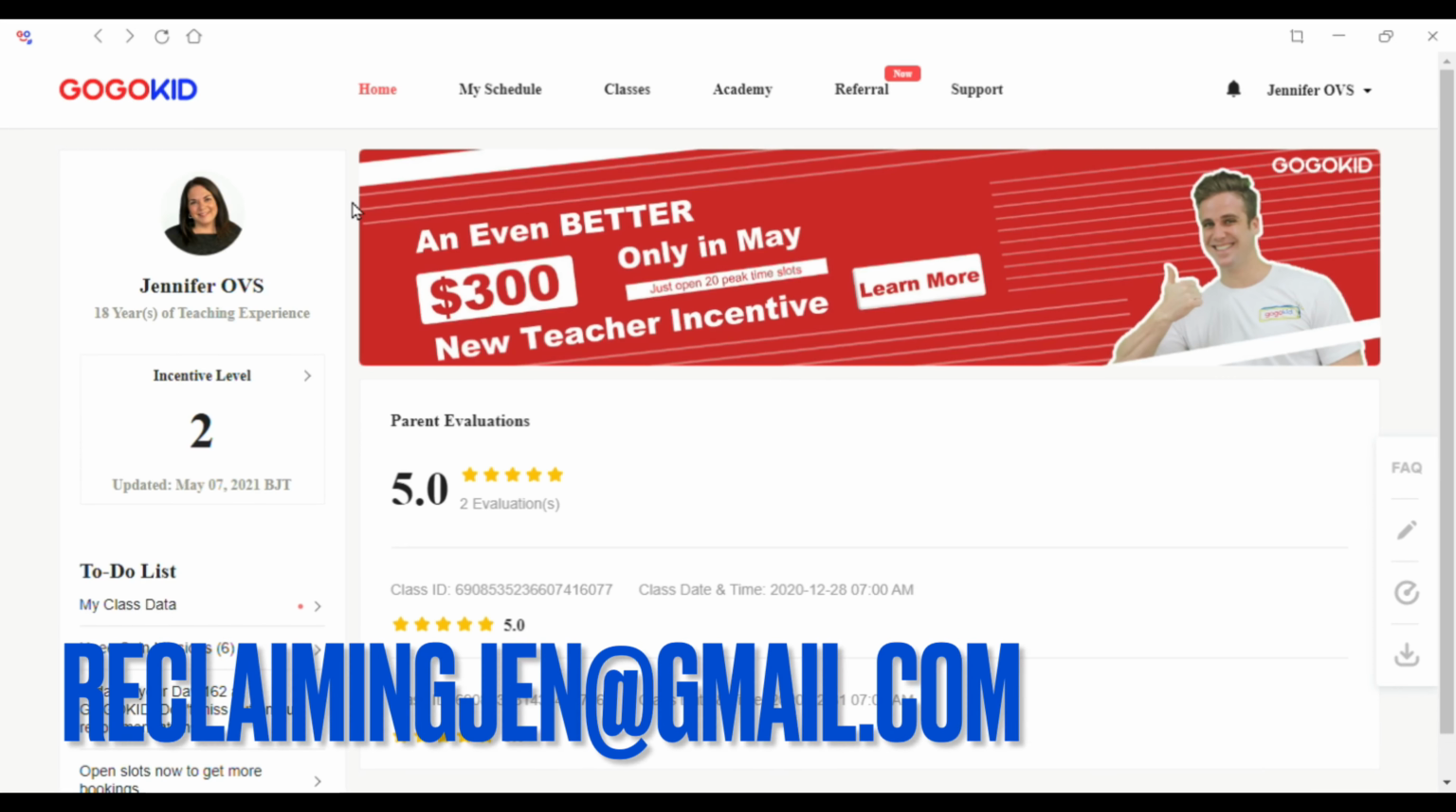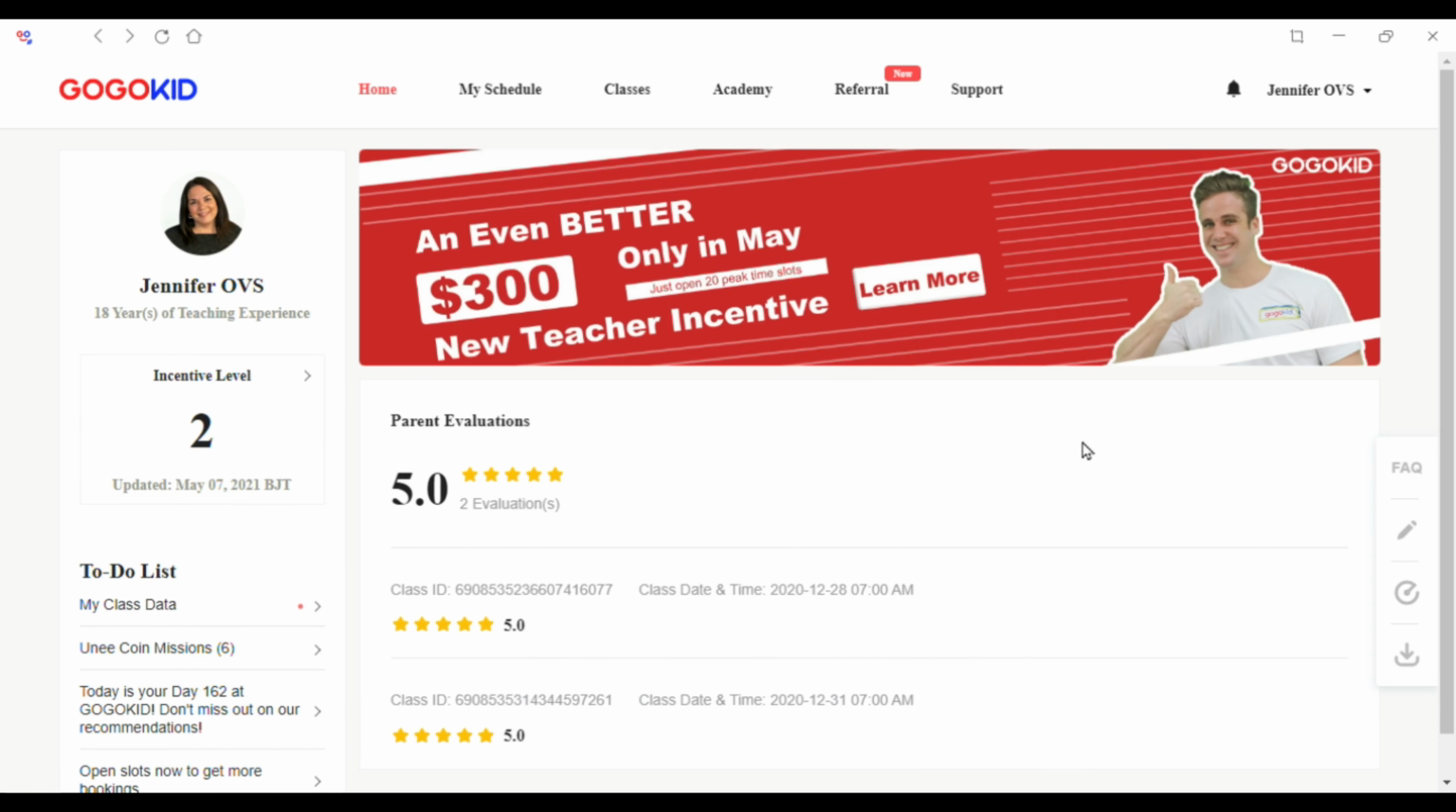Okay, so here we are in the GOGOKID Teach app on my laptop. You want to make sure that you download this when you get hired and before you start to teach. This is the platform that is best supported by the tech team at GOGOKID. So if you want stable classrooms and no IT issues, then you'll want to choose this rather than a browser.